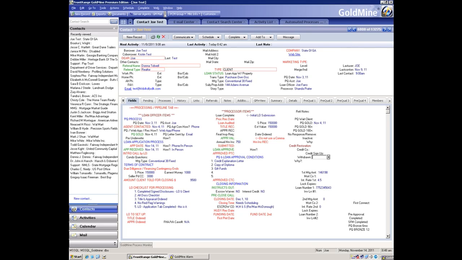If a file is getting withdrawn from you for whatever reason, you can put a date here and put a Y. And again, this is so you can track in your business all the files maybe that you lost throughout the year and what were the reasons why you're losing the files.